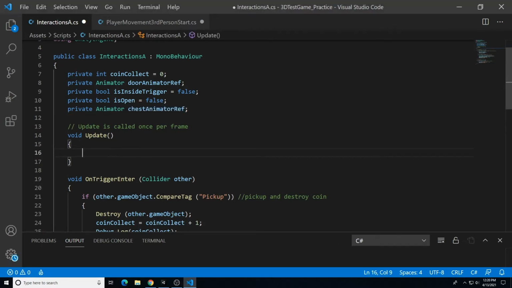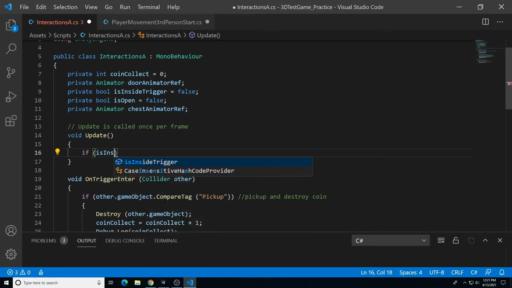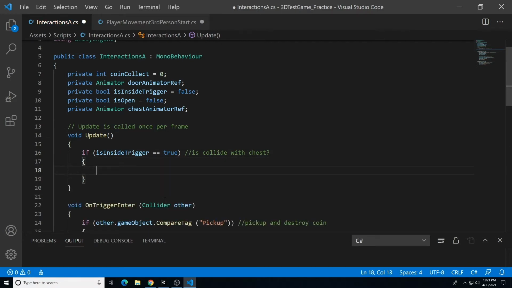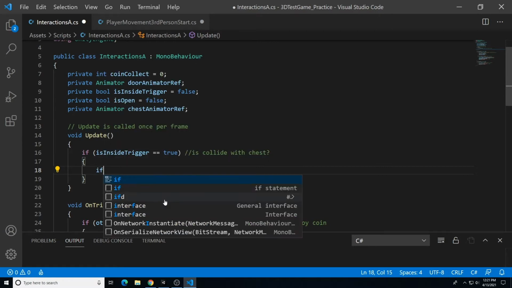All right, so we're going to use void Update to see is the player inside the collision zone, and if so, then allow the player to press the E key. So in our void Update, we're going to do an if isInsideTrigger. If that equals true, then we're going to allow the player to press the E key. So I'm going to close that parentheses, and then we're going to add a comment, "is collide with chest." Okay. So just to know what I'm doing there. We'll return down to open and close curly brackets. So inside this if statement that says, well, if I'm in the trigger or not, or in the box collider zone, then allow my player to press the E button.